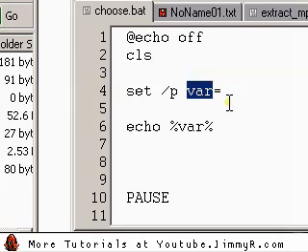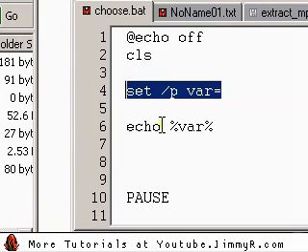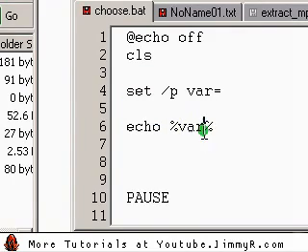It can be anything. You can type in ASDF or something. I'll just use var as an example. Then I echo the variable. I don't know why, but you need these percent signs before and after the variable name. Otherwise, it just echoes var, the actual text var, not what's inside var.